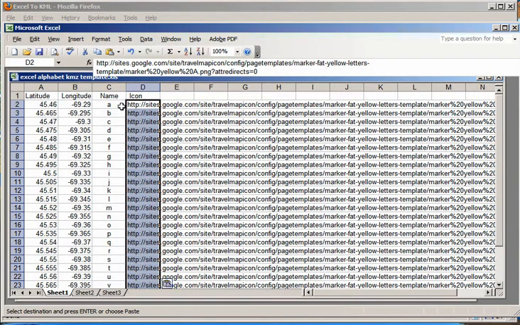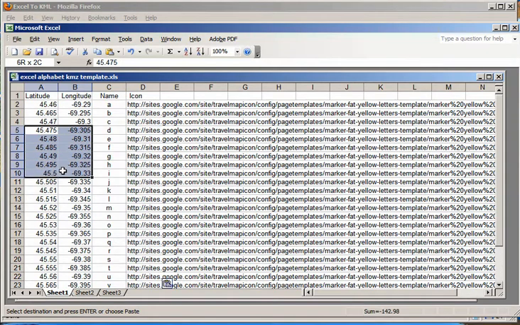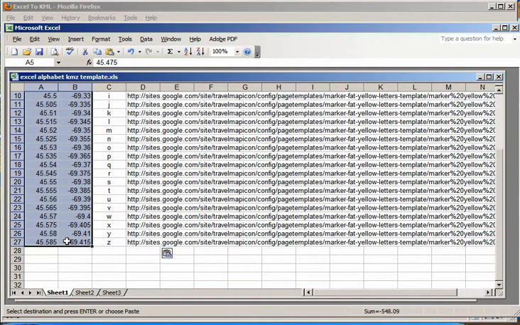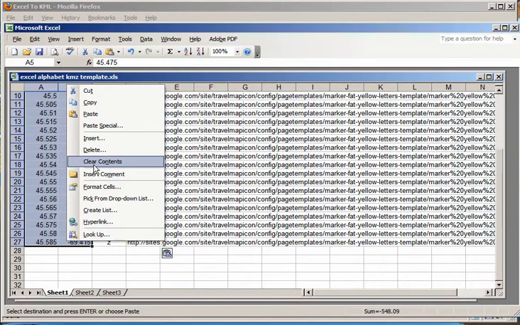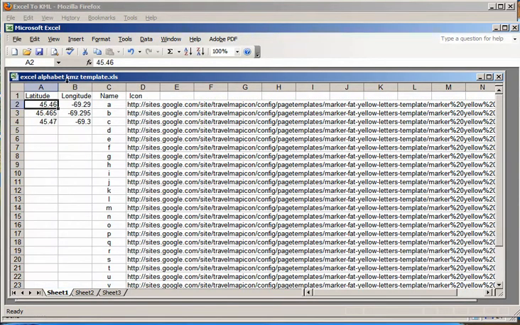And so now we've got latitude, longitude, the name, and the icon. And I'm going to change the latitude and longitude a little bit because I've already got some icons there and I don't want to go over the same ones. So I'm just going to change this by about a degree or so. Change this to 46. Change this to 46. And I'll change this to, let's say, 70. And change this to 70. Clear these, I don't need these.